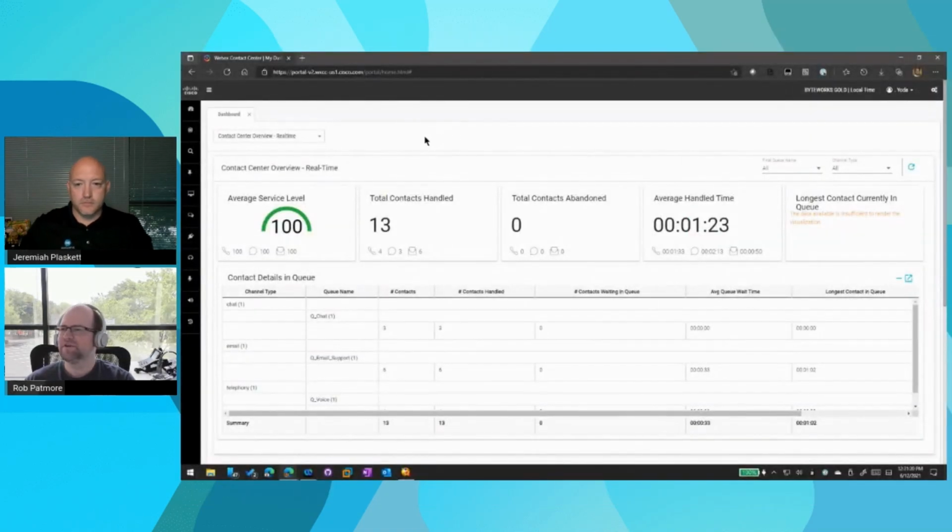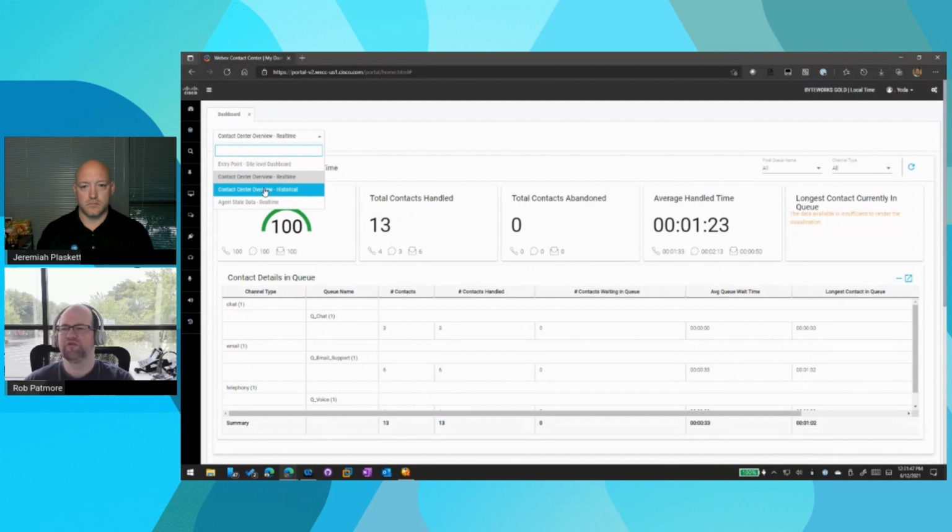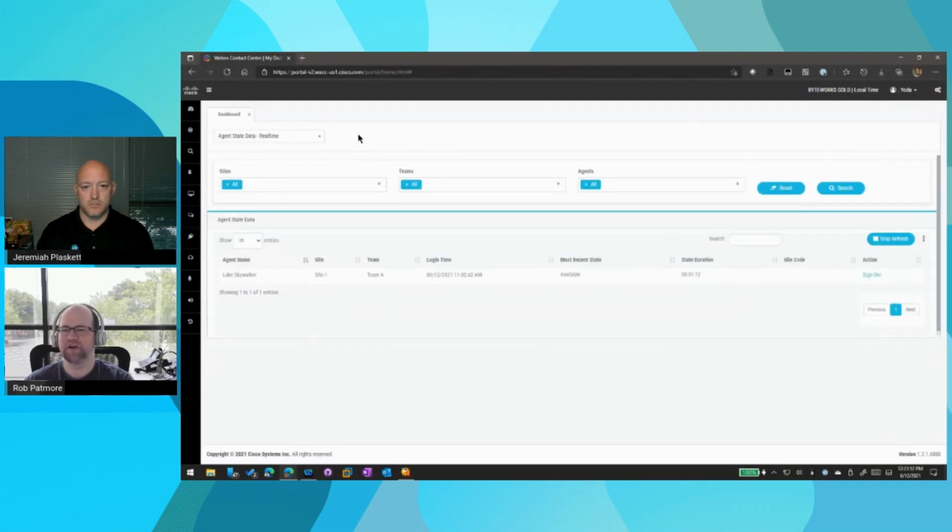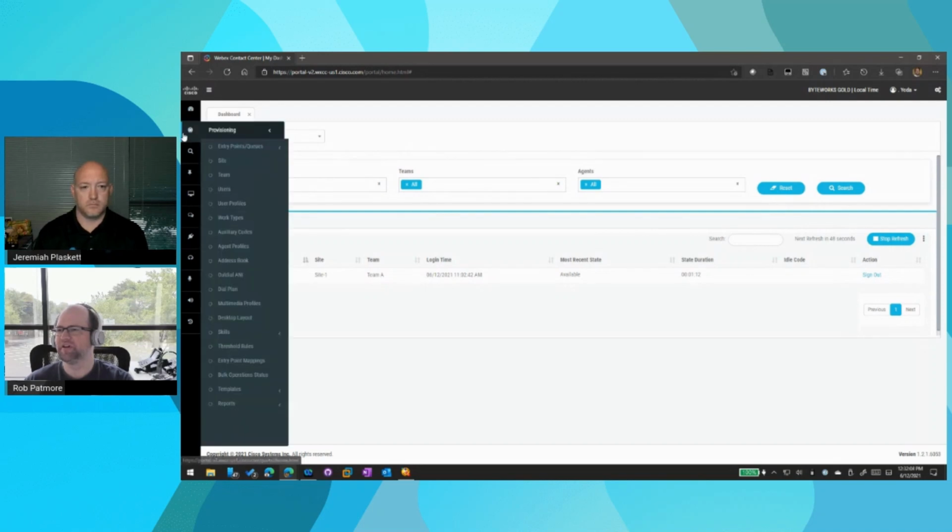All right. So what you'll see on the screen right now, after a supervisor logs in, it brings you straight to an initial dashboard, which gives you some general information. You can select between a few different options as far as the overview for real time versus historical. You can even look at agent state data in real time and how long they've been in that state, and even sign an agent out if you need to. You can filter based on teams or specific agents, which gives you a little bit of flexibility there.